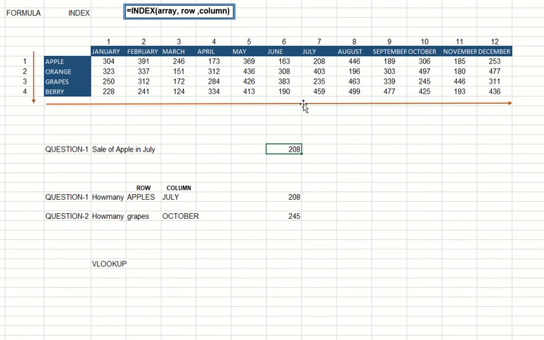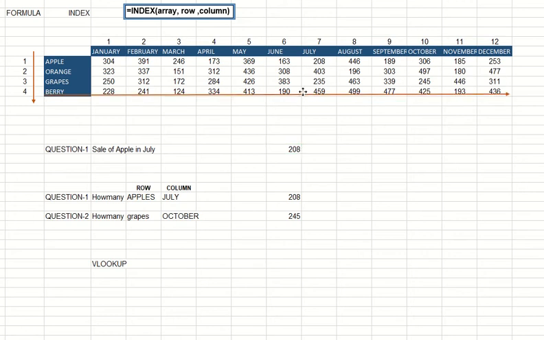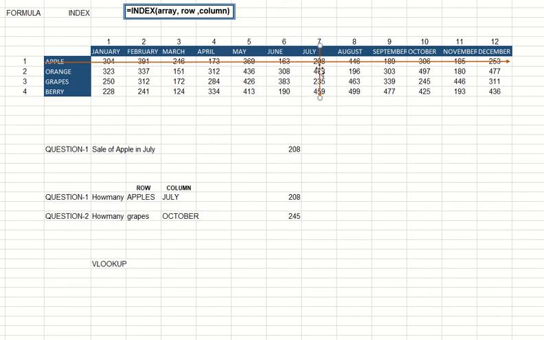So it is very easy because we ask the INDEX formula to check the first row, that is the row of apple, and the seventh column, which belongs to the month of July. Wherever these two arrows meet, you will get the answer 208. Very simply, the first is the row number and the second one is the column number. The row number for apple is 1, so we can rewrite the formula again.